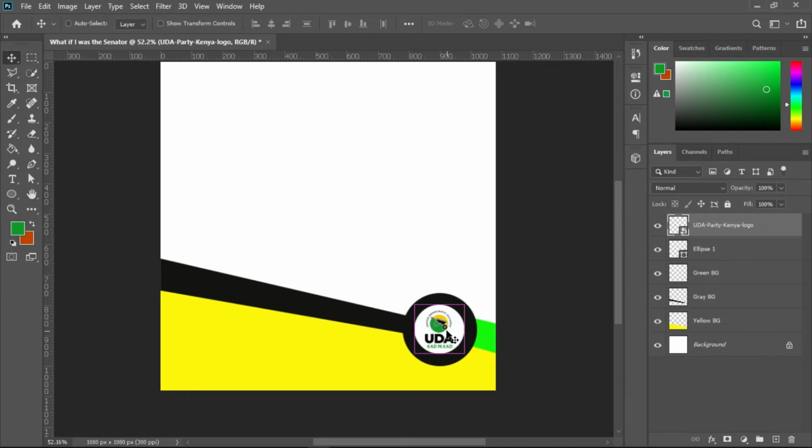I'll click the logo, hit Ctrl T, and then resize this. Now look at that. I'll pick both the layer and the ellipse just to make sure that they are vertically and horizontally aligned, and they are. And so I like that.